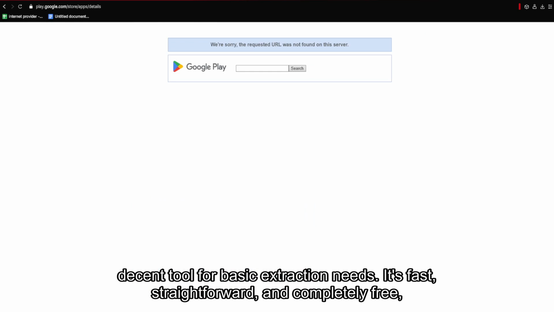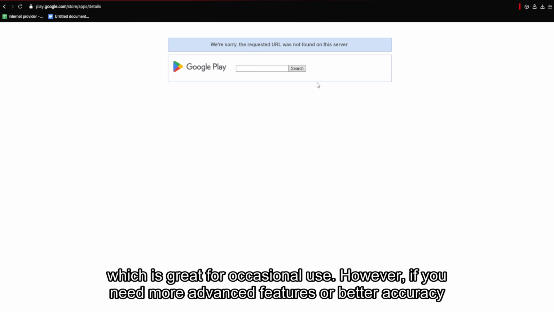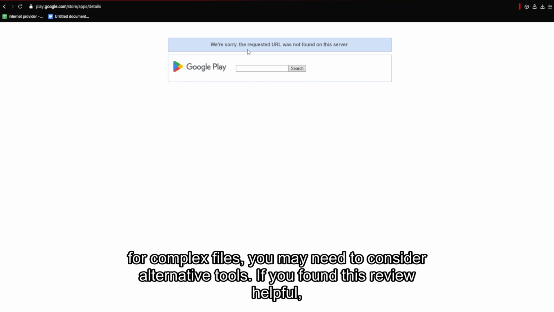It's fast, straightforward, and completely free, which is great for occasional use. However, if you need more advanced features or better accuracy for complex files, you may need to consider alternative tools.